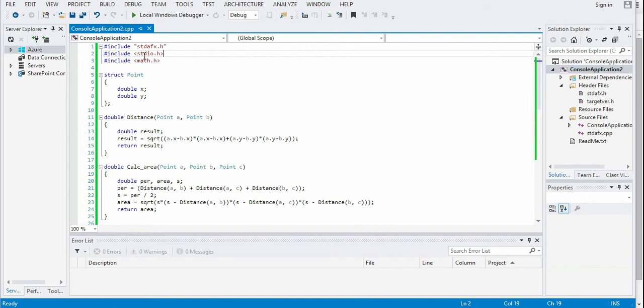And this stdio.h is there because in that library the printf and scanf functions that we used are defined, and we do not want to write these by ourselves.